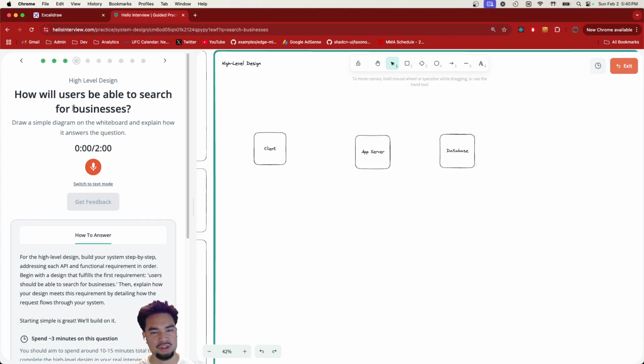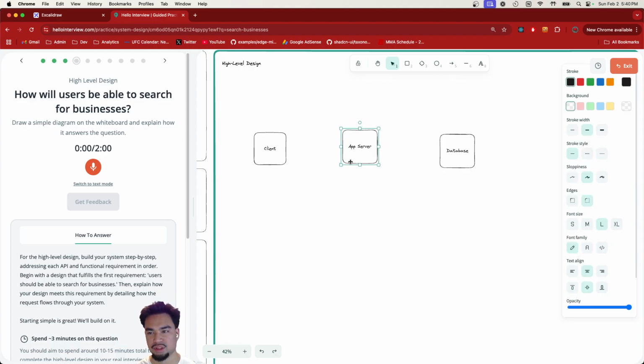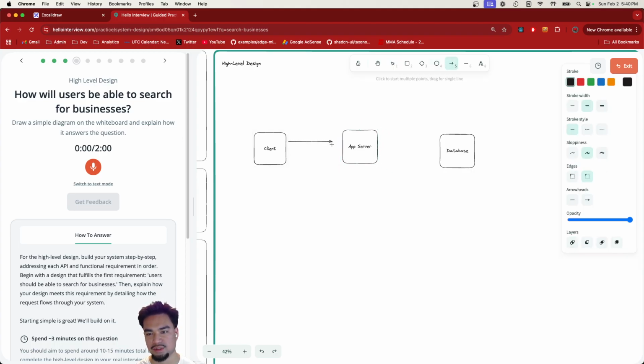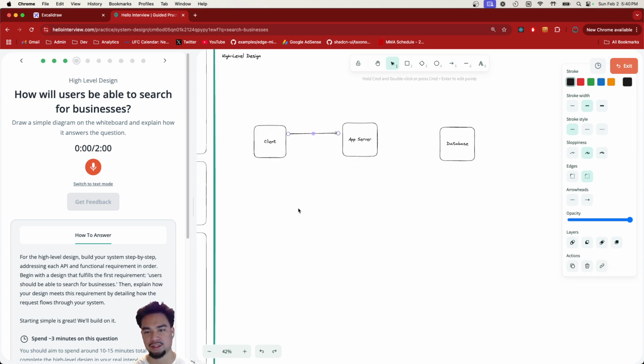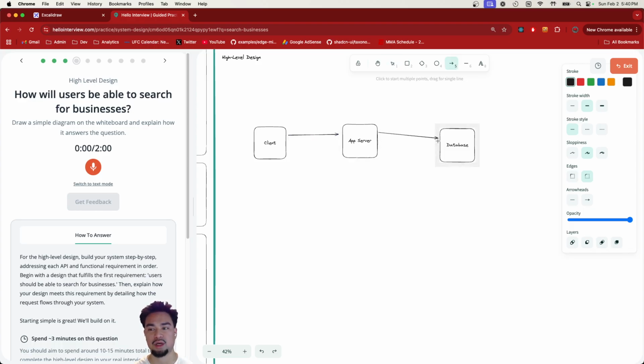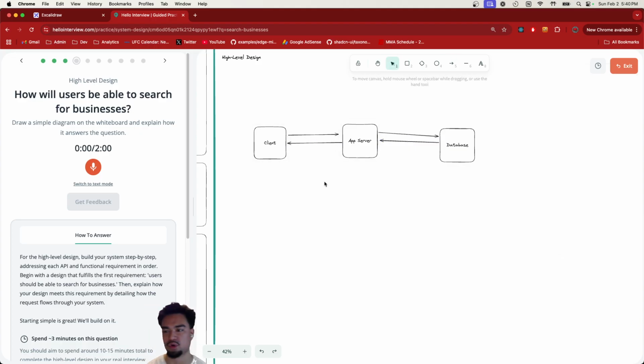So how will users be able to search for businesses? Pretty much when they hit the app server, they're gonna make a POST request, or they're gonna make that GET request to our app server, and the app server is gonna parse out everything related to that query, or build the query based on the query parameters, query the database to get all of the businesses that are relevant, and then return that back to the client. That's a very naive approach because it's going to add a lot of load to our database. We need to actually improve that.